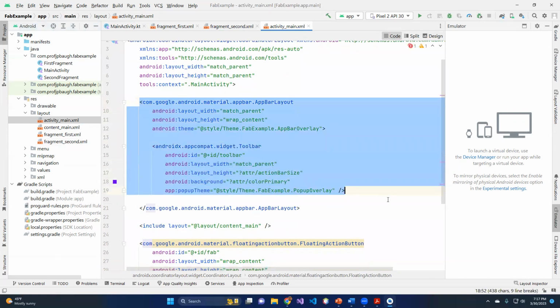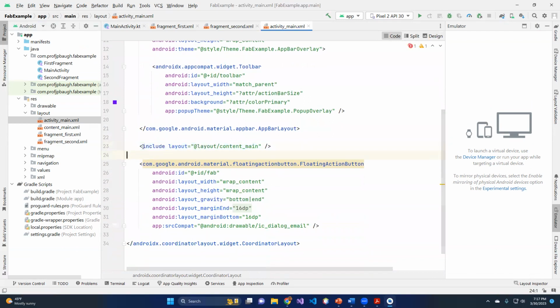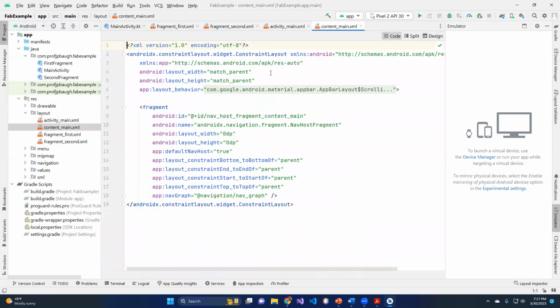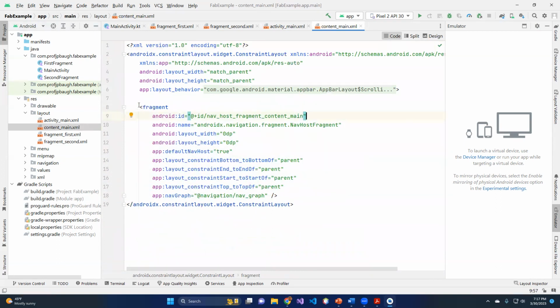You've got the app bar and the toolbar in it as well, and you'll notice this is kind of a little handy thing if you just have to include something statically, meaning it's not really going to be popped in and out. This layout here for this particular activity is just holding content main. So content main is this thing, which actually includes the actual fragment. Okay, so this one's basically a nav host.